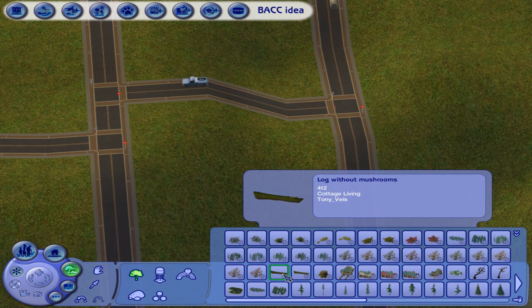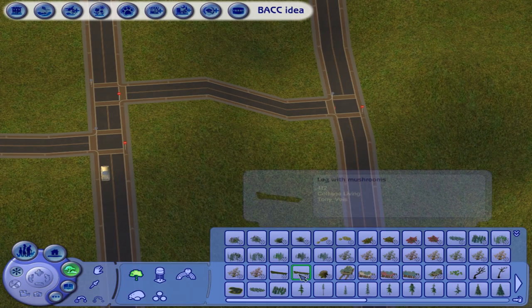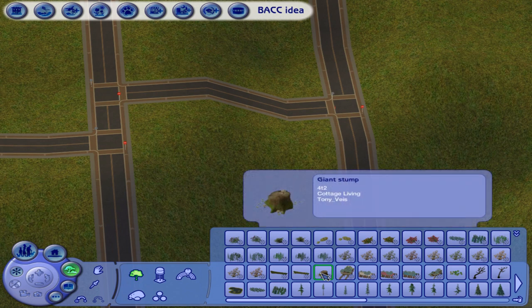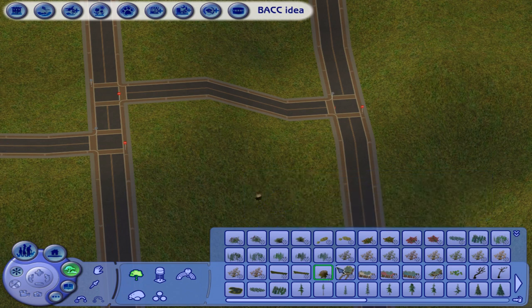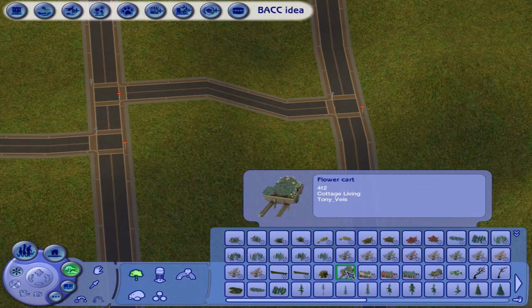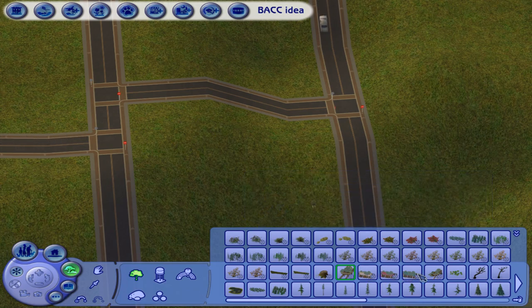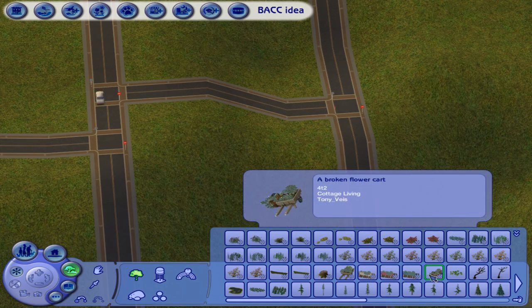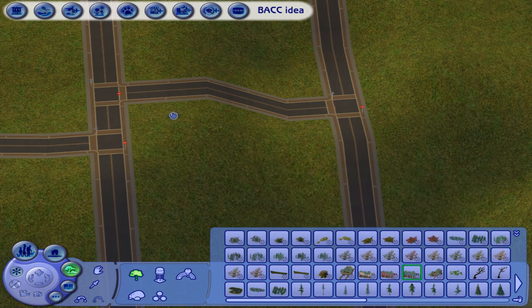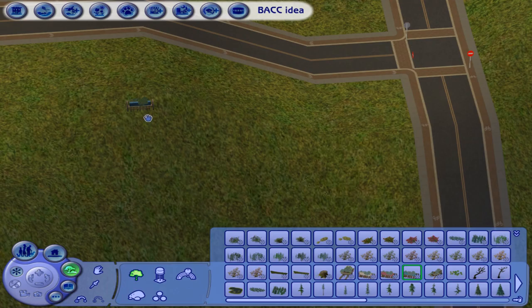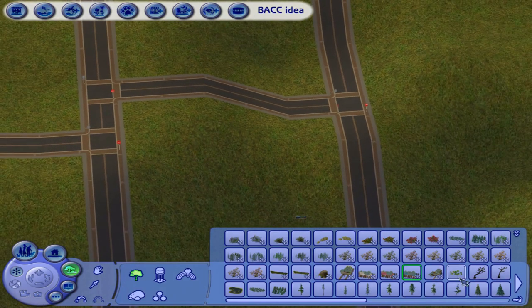Here's a 4:2 conversion from Cottage Living, Tony Weiss. And this is like a log without mushrooms, for instance, and one with mushrooms. Chopped off tree, giant stump, also 4:2 conversion. So these are nice. This is all part of that 4:2 conversion flower card. So it's just extra things that you can add. Here's a broken one to your neighborhood. Here's a plow with flowers in a blue box, for instance. I'm trying to just zoom in so you can see.